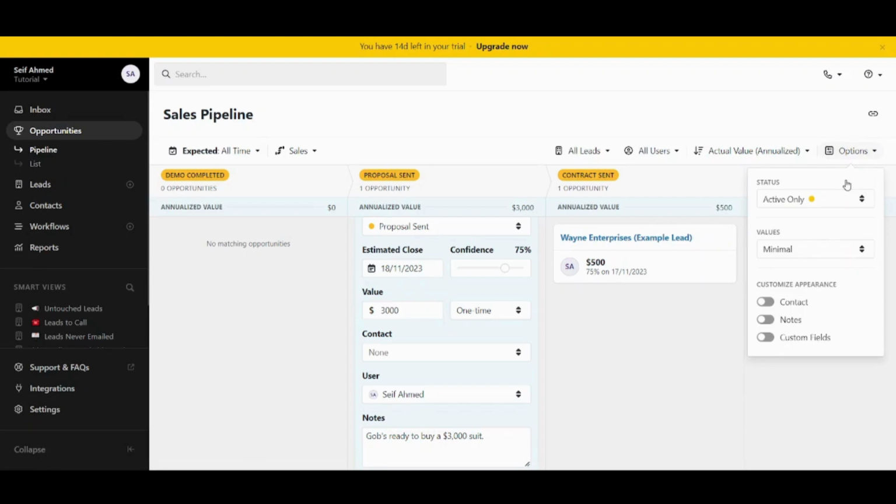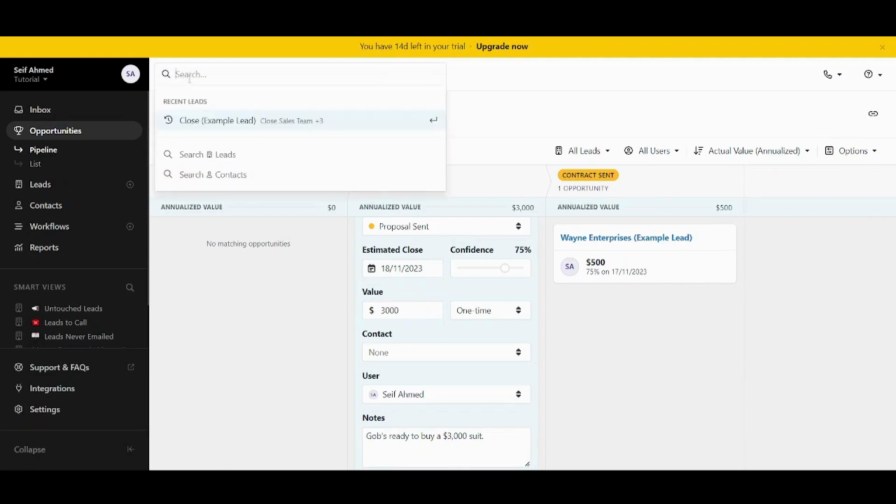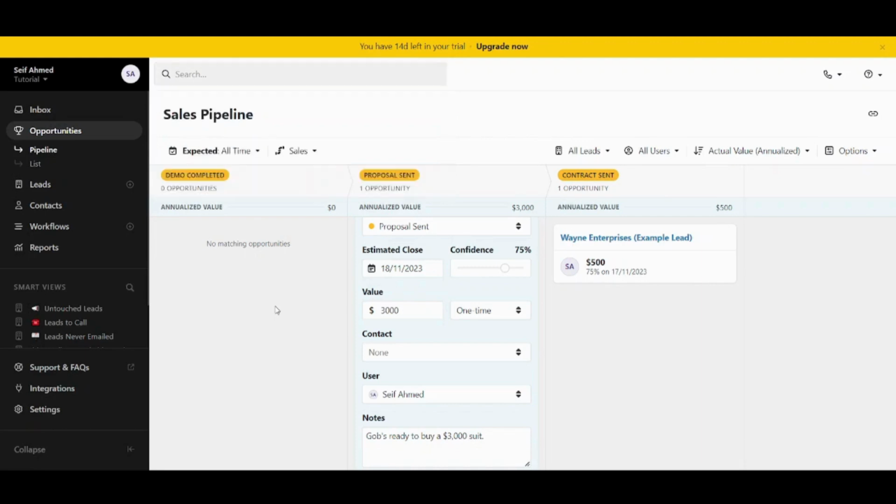And here you can access more options. You can check only active opportunities, or you can check all status. Here you can also customize your appearance by triggering these buttons. You will add more info that can be displayed in front of you. So this is the Opportunities tab. You can also search in here by writing any keyword and you will find what you are searching for.